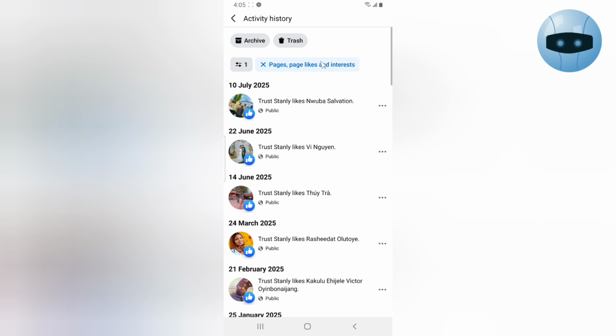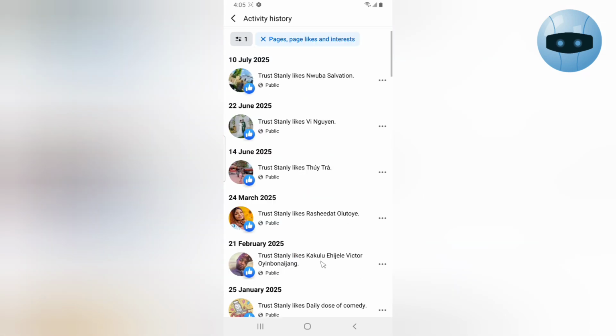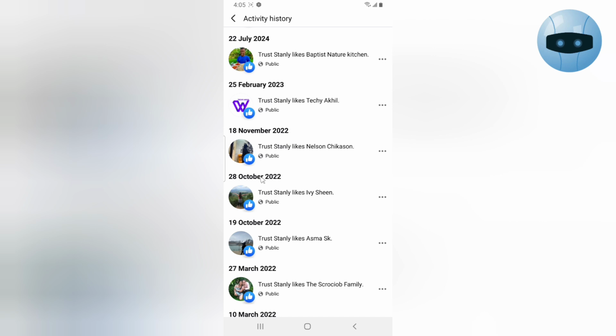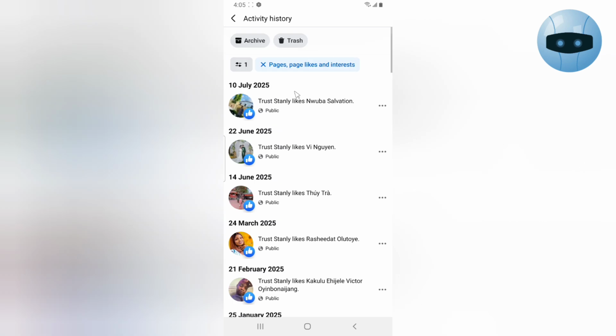Now in this area, you are going to see all of the pages that you liked. I liked this page, this one, this one, this one, and you can see their date right here. If you keep scrolling down, you can see this is 2022, November 2023 and November 2022.